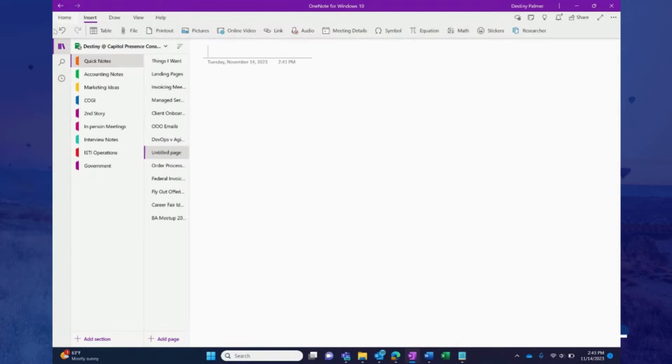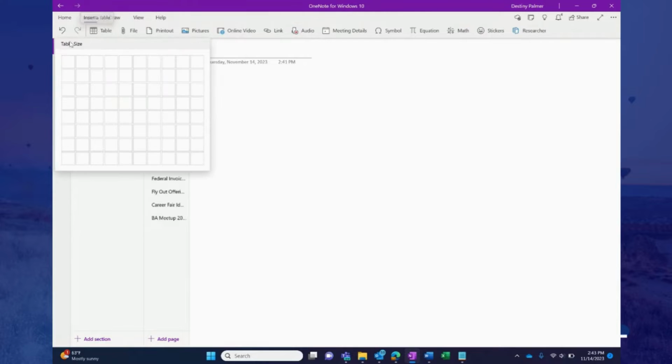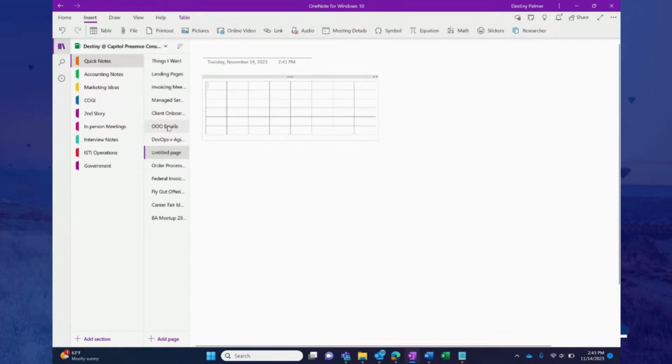So first thing up in the insert tab is going to be the table. It's going to pop out with something like this, where you can decide what kind of table size you want, depending on what you're looking to organize. So I just did an example table. You can type in names, you can type in numbers, you can do symbols, and that's going to give you an option to use the table as an organization tool.